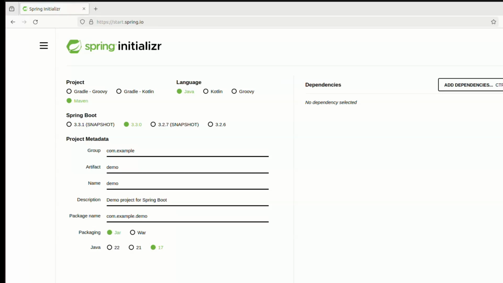Once you're on start.spring.io, select the project type as Maven, the language as Java, and choose the latest release version of Spring Boot. For the group ID, enter com.gan.derpun. And for the artifact ID, enter employee service. Set the package name to com.gan.derpun.employee. Feel free to customize these settings as needed.